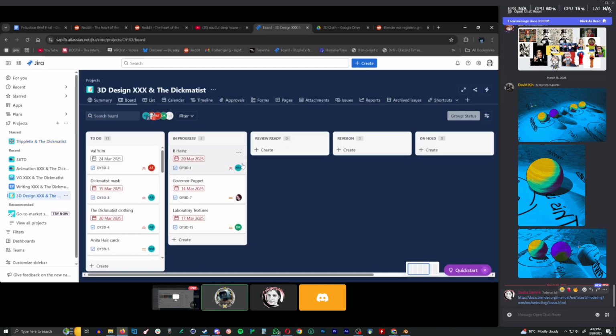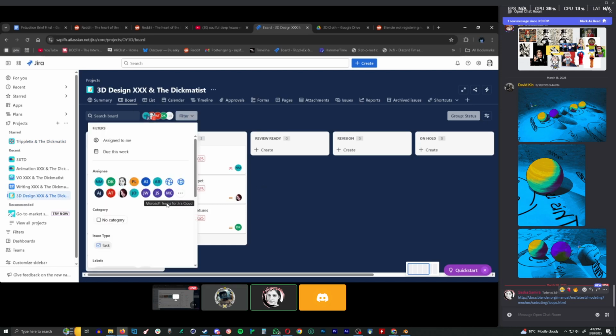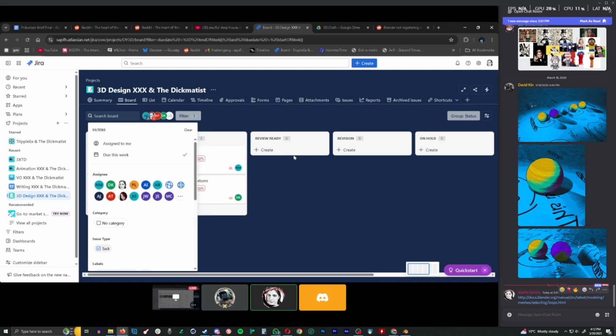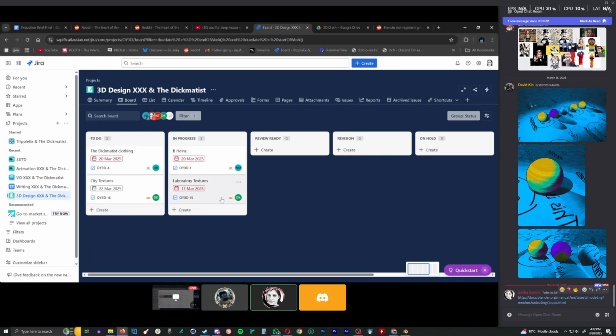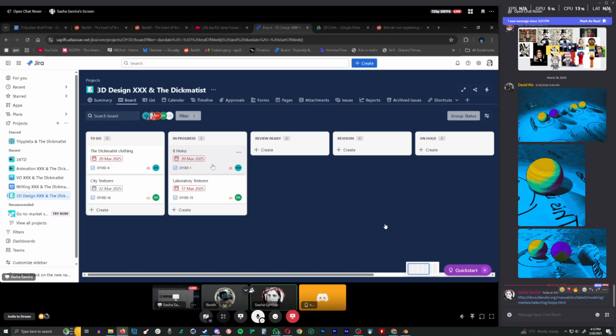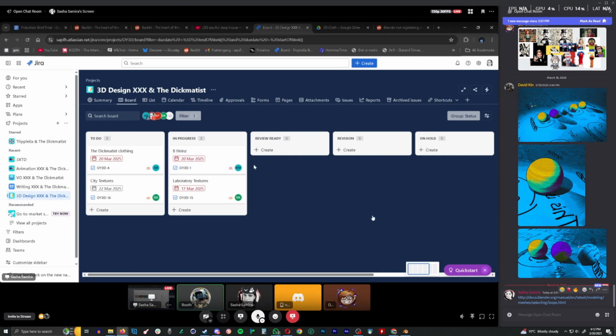So do we have our own filter, if we click our own filter? Yeah, sure. You can filter your own work or categories, task types. Or, hey, this needs to be done this week. So the Enigmatist clothing and mask, Behinds laboratory textures and city textures are the most important tasks for this week. They need to be done today. Cool. We gotta get it done today.